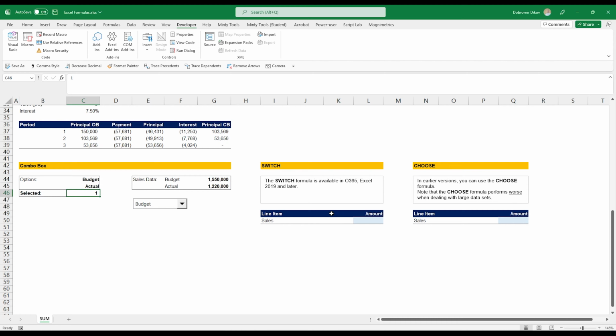The only difference is that if you start working with huge data sets, then the choose formula performs a little worse. It gets slower. Meaning that if you have a really complex model and everything in terms of selecting scenarios is built on the choose formula, you might get like a 1 or 2 second refresh time when you switch between the 2, which is not such a big deal because this is not something that you constantly switch.